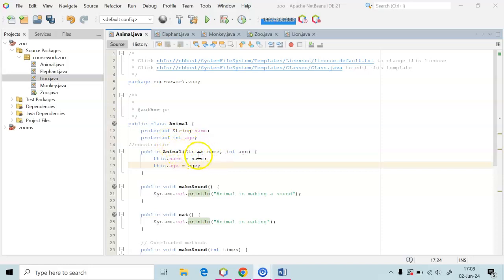Here's the constructor. The constructor sets parameters to all the new objects that will be created in these classes. For example, when we say name and age in the elephant class, there are different elephants. It's not one elephant, so this constructor will make sure it opens up space for new objects.